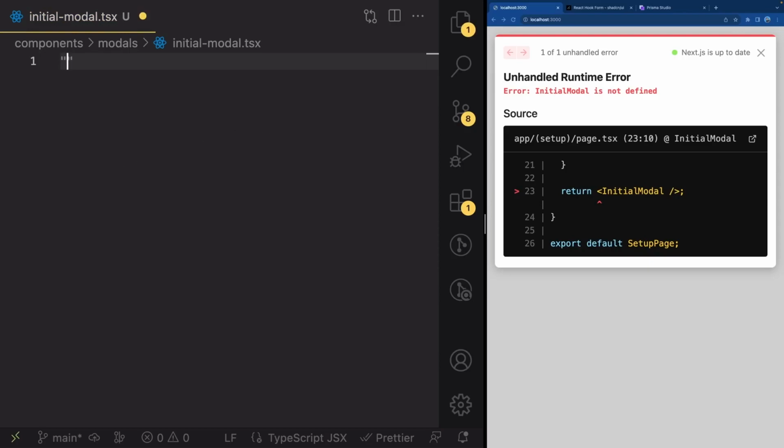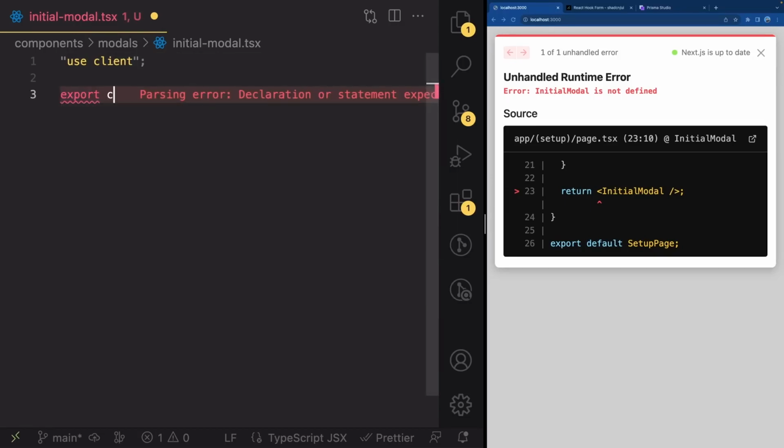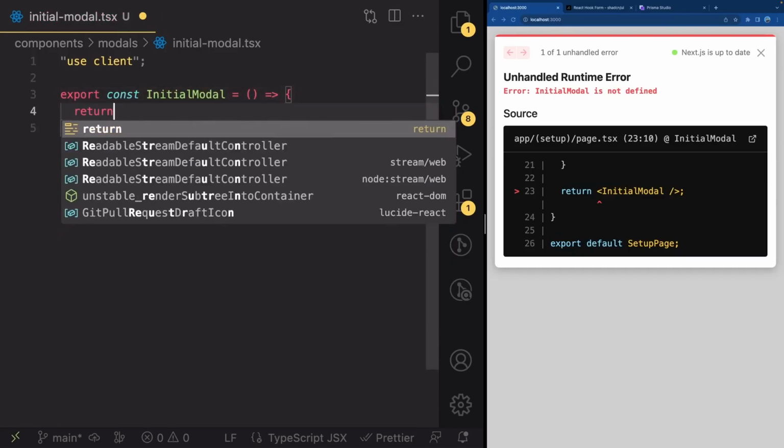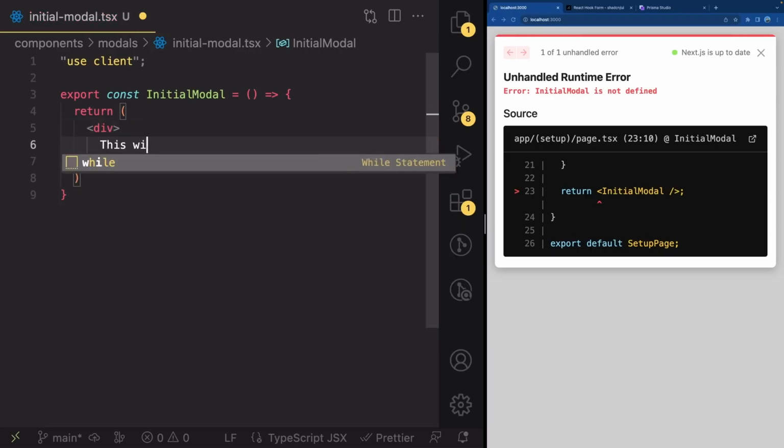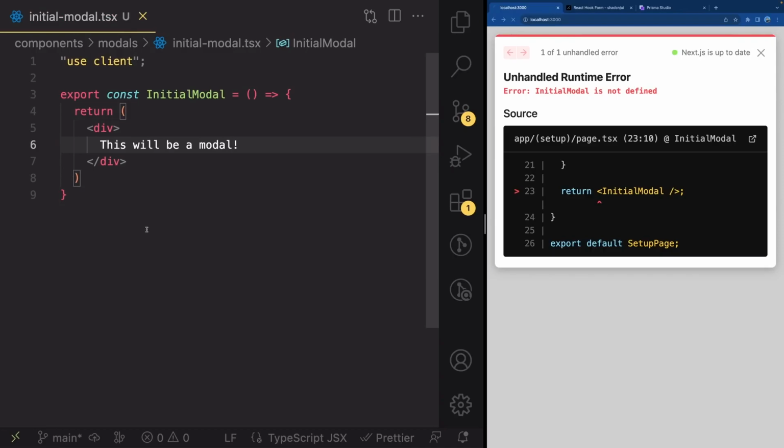Great, and let's start developing this. The first thing I want to do is mark this as use client, because this is also going to be a form, which means it's going to have a lot of interactivity inside. Great, so let's write export const InitialModel like this, and let's just write a div saying this will be a model.